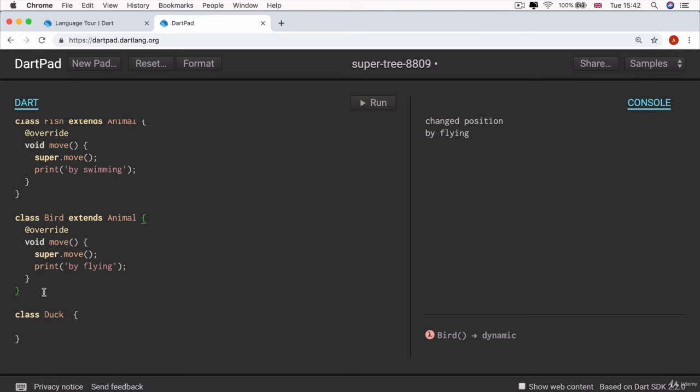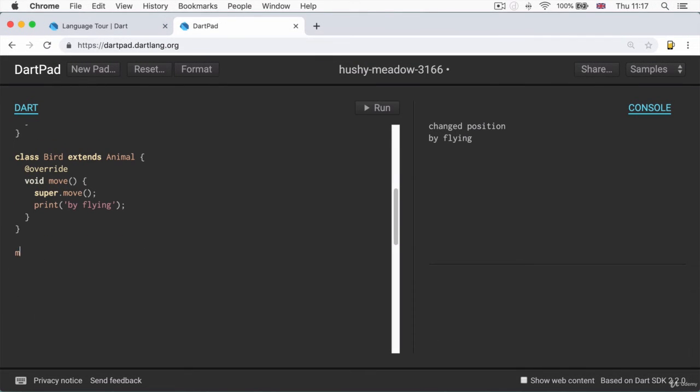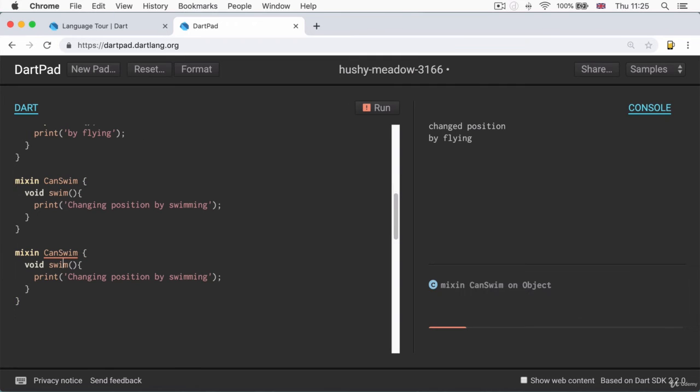Instead of having a class of fish, which has the move method, and a class of bird, which has a move method, we can actually instead create a mixin, and we can call it CanSwim. So CanSwim basically has a method called swim, and when you use this, it will print changing position by swimming. And we can create another mixin called CanFly. And so now we can have a fly method in the CanFly, and we can change position by flying.